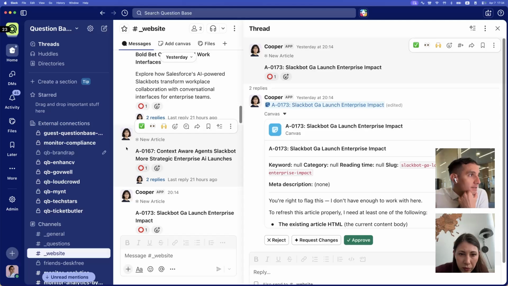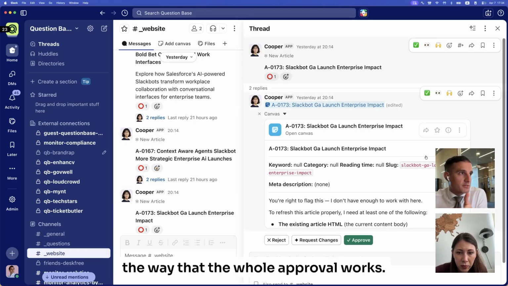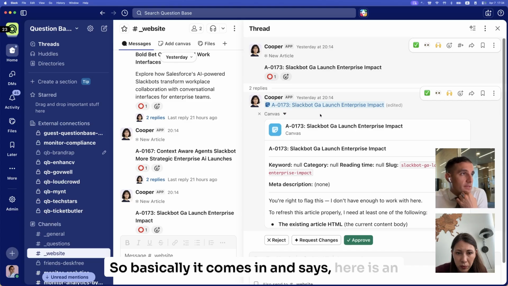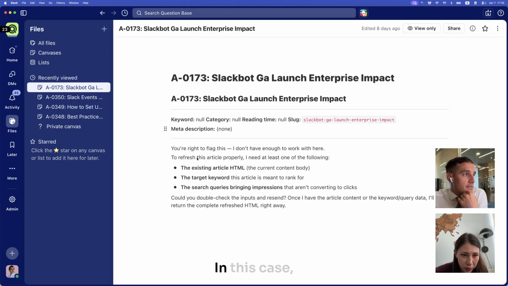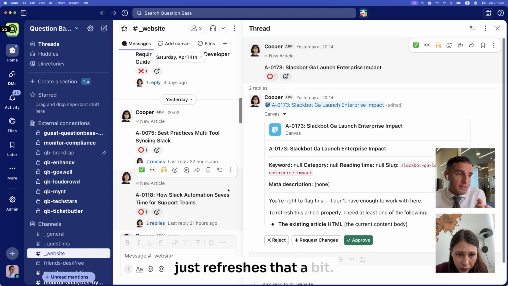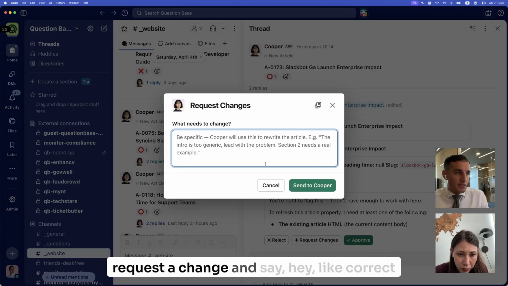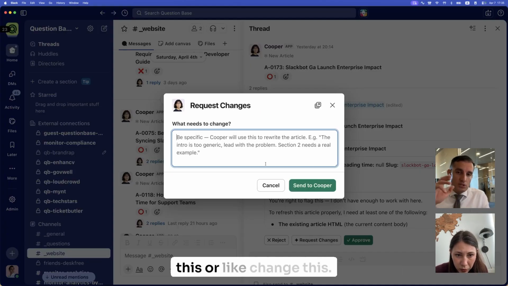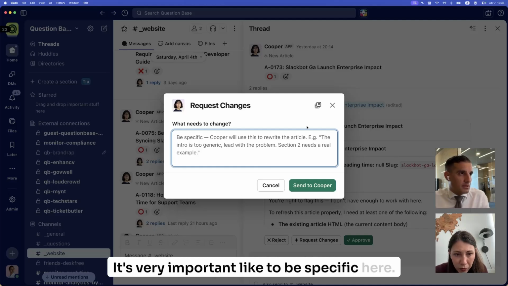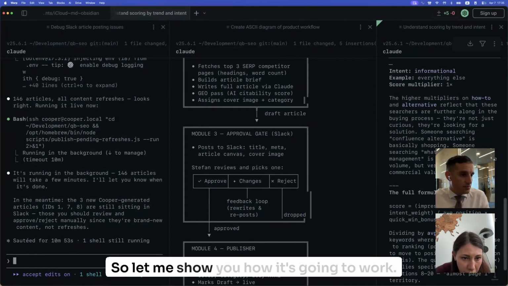I worked with it to simplify this message in the way that the whole approval works. So basically, it comes in, it says, hey, here is an article, so we can review it. In this case, all of these ones that we're seeing are just refreshes that it did. And then we can either reject it, or we can request a change and say, hey, correct this or change this. It's very important to be specific here. And then we can approve it and it's going to go on publishing. So let me show you how it's going to work.